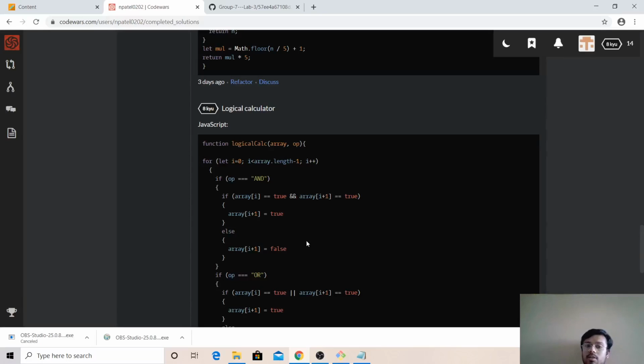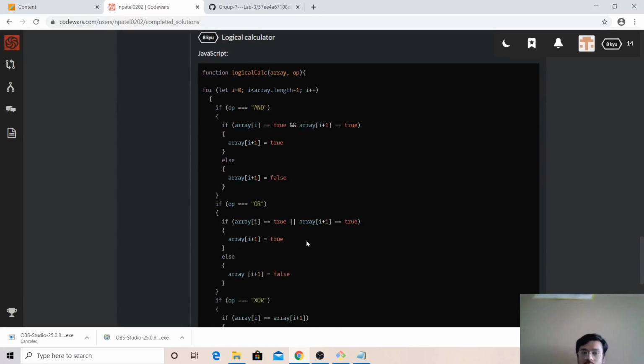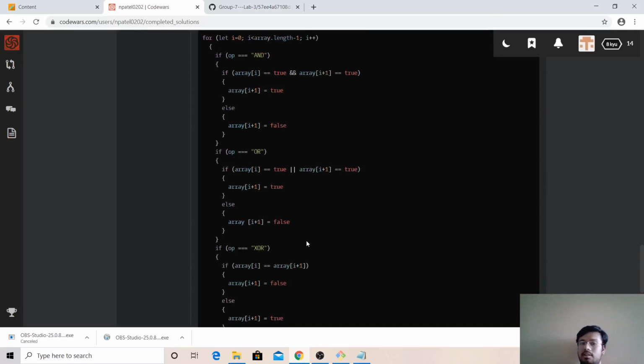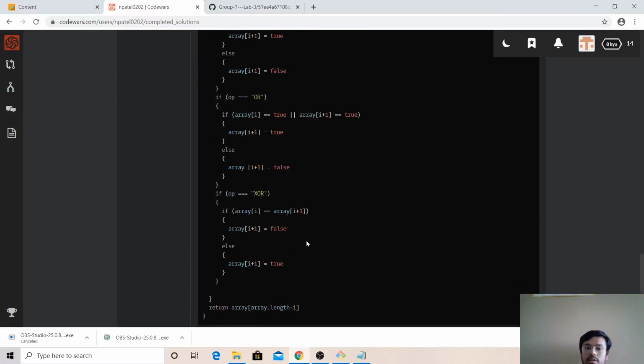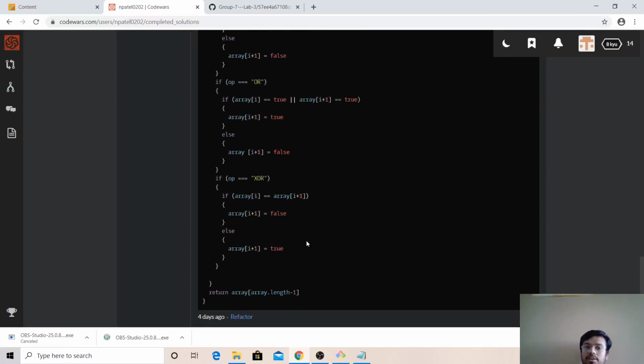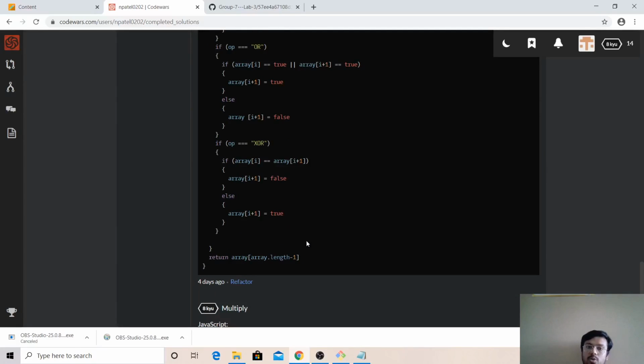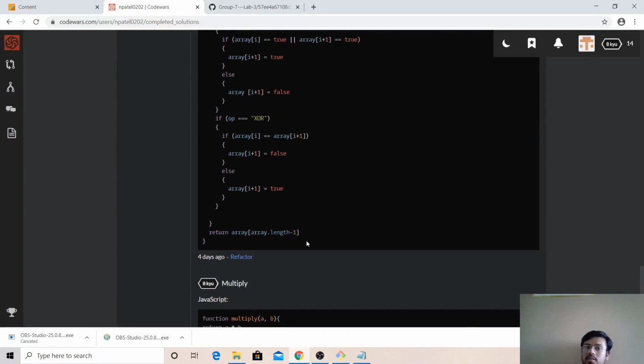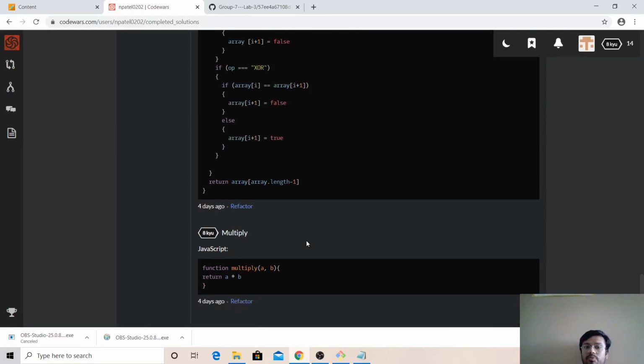Okay, and for the OR, from the two values, even if only one condition is true, then it will return true. If both of them are false, then it will give false to the third value. And for the XOR, if both conditions are true, or both conditions are false, then it will return false. And if one is true and one is false, then it will return true. Okay, so yeah, that's the code, that's it.